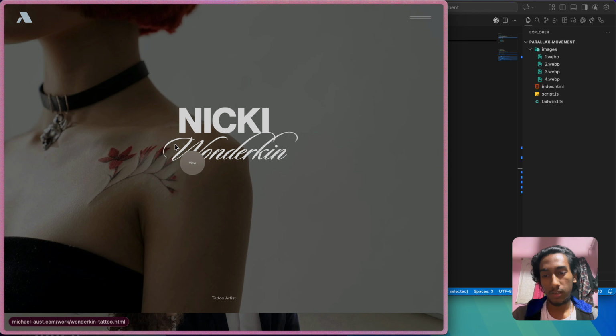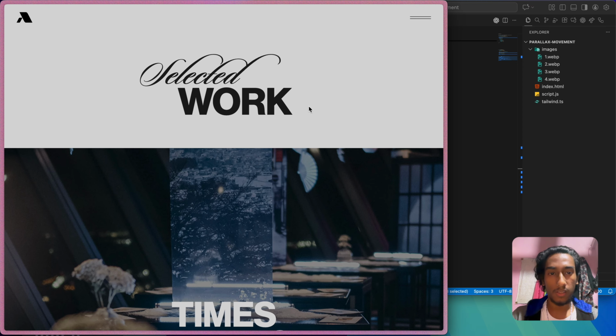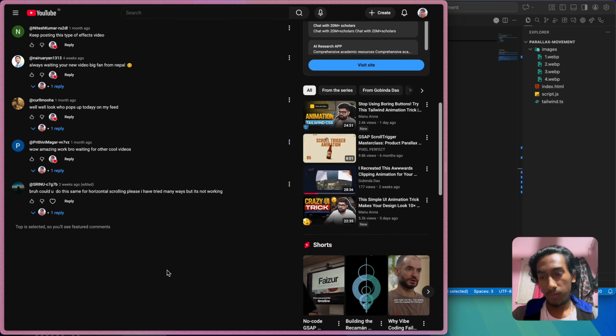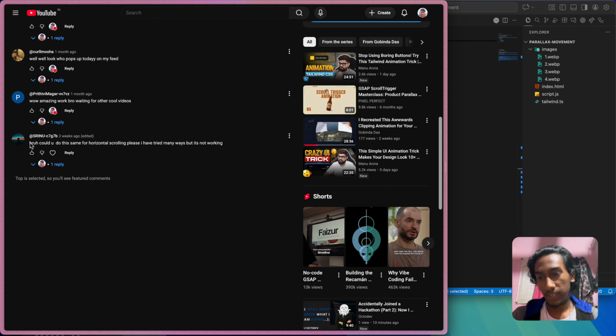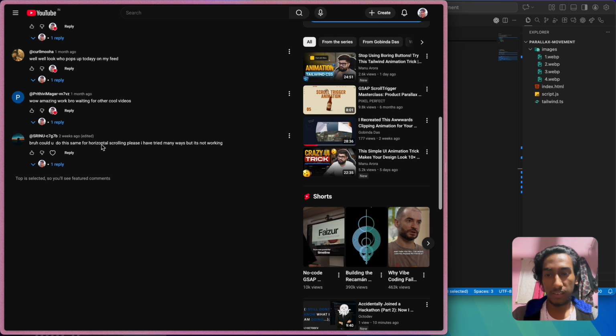And we are going to build something crazy today. I was building this parallax scroll animation with Lenis and GSAP. So, someone commented there saying, "Hey, can you please build this in horizontal scrolling way?"